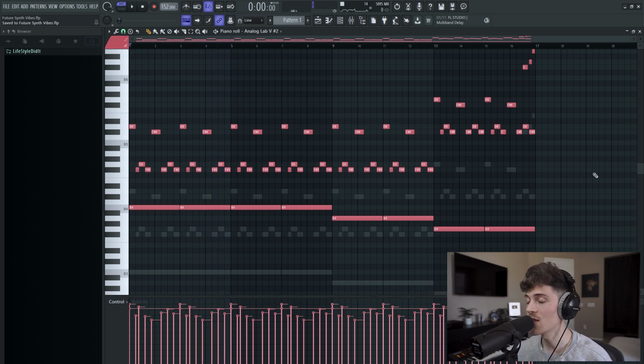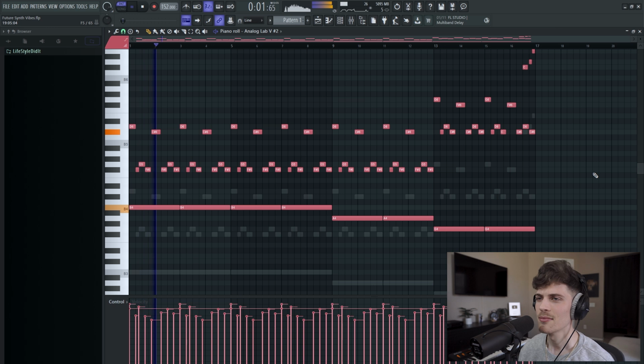So then layered together sounds like this. We're slowly getting there, and you hear that nice ring out of that reverb.